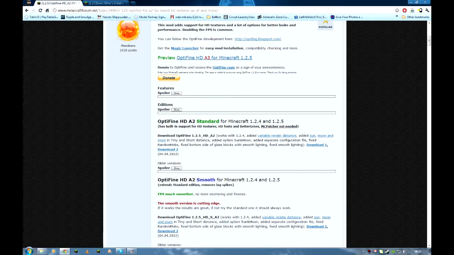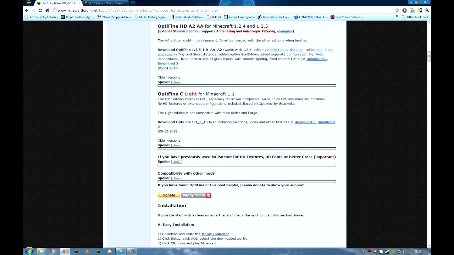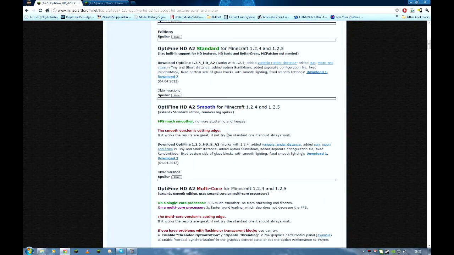Optifine comes with different versions. You get standard, smooth, multicore. You can check out the details of each one, but apparently for the smoothest and highest FPS you'll just want to go for Optifine Smooth, so go ahead and download that from either of these links here, which I've previously done before.